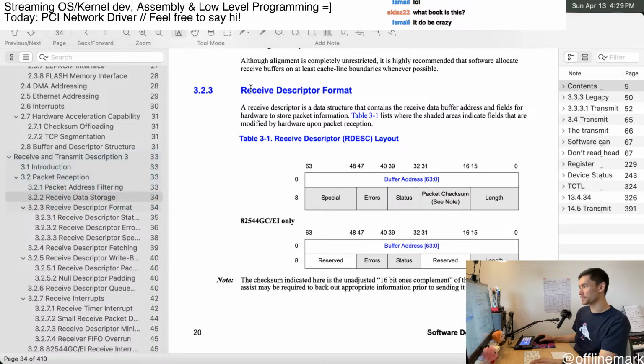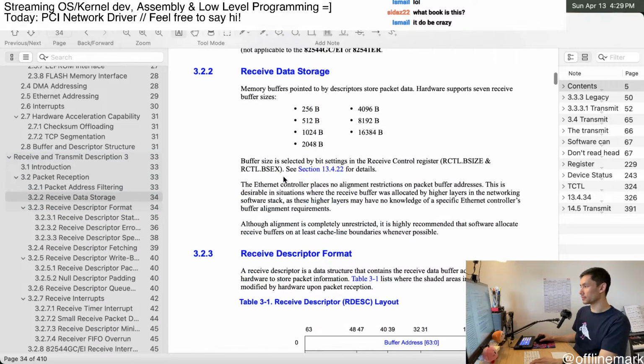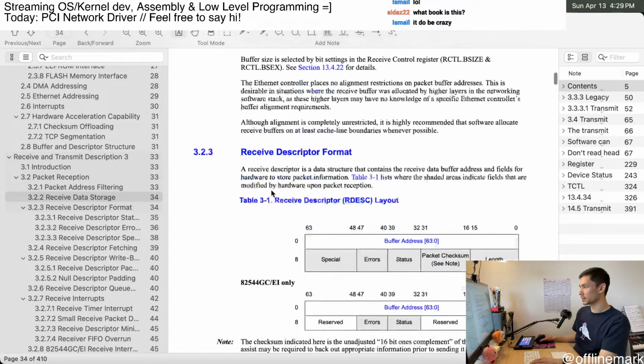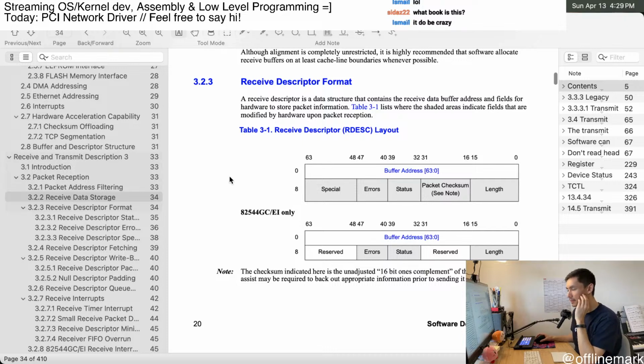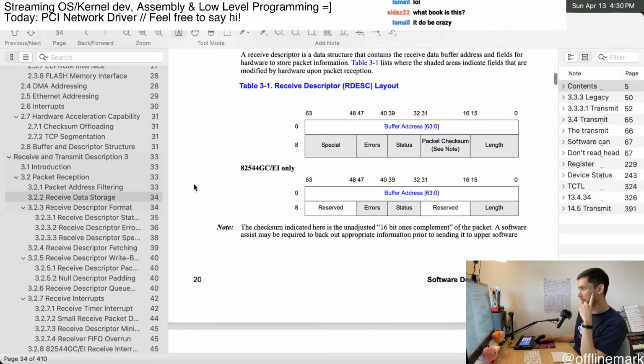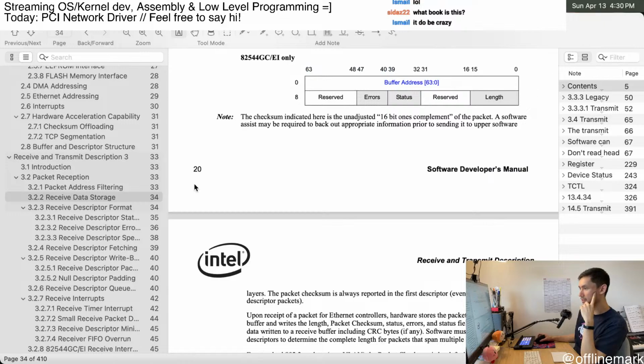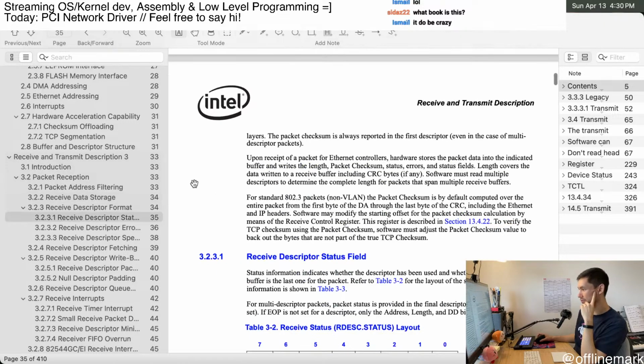Yeah, so, okay. Receive descriptor format. I think this should be pretty similar to the transmit descriptors. It is. Honestly, I'm not even sure we need to care that much about it. There's some descriptors.